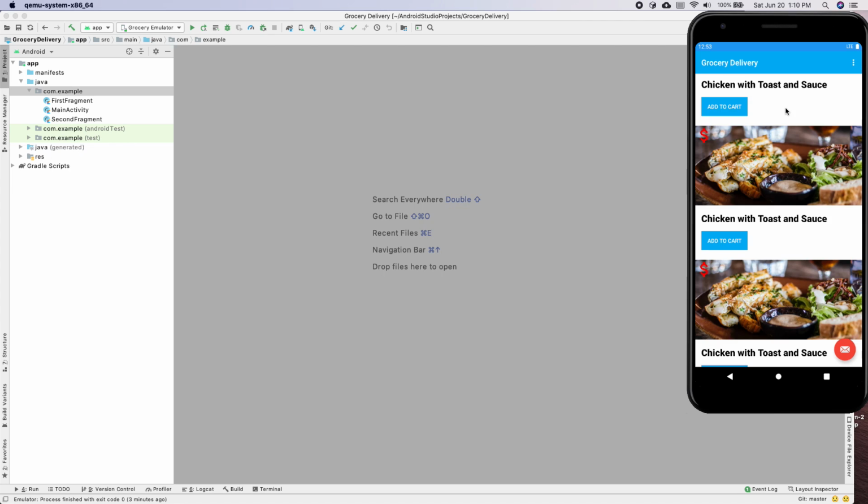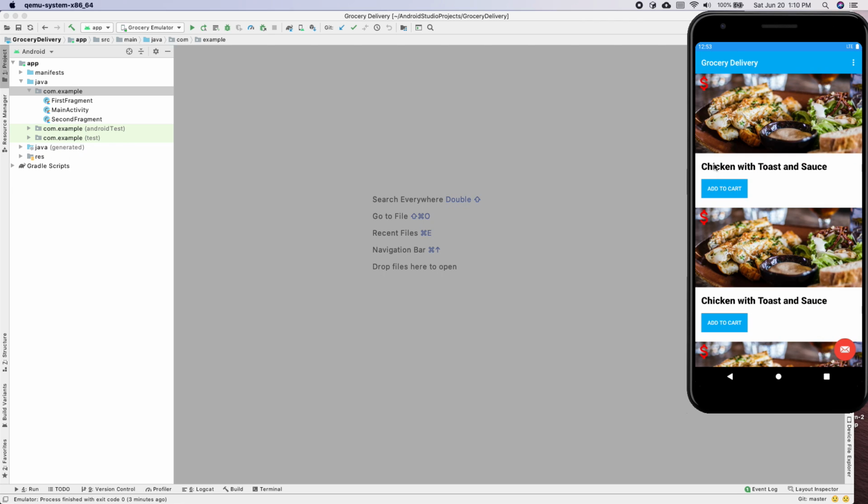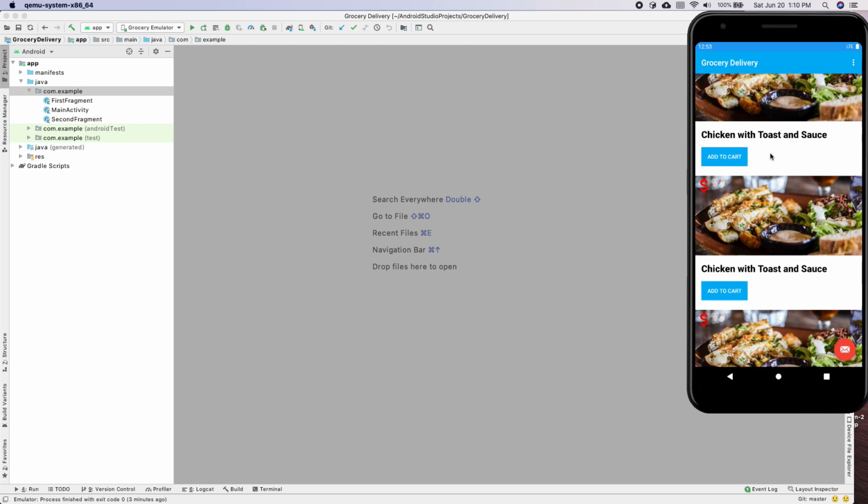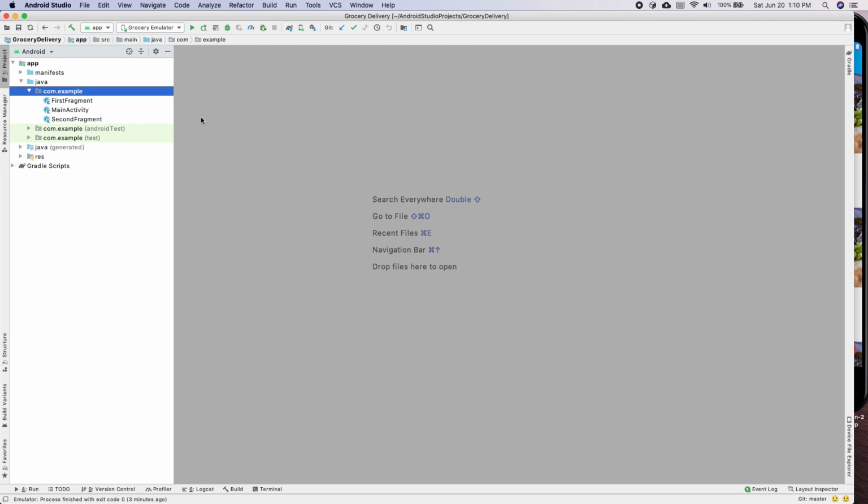Now with the recycler view, the data can actually be different. So instead of chicken with toast and sauce for every single item, we can keep the layout the same, like the button color and text position and bold and stuff, and just swap out the data. So the only thing that'll change from row to row is maybe the picture, the name, and that kind of stuff. Let's get started.